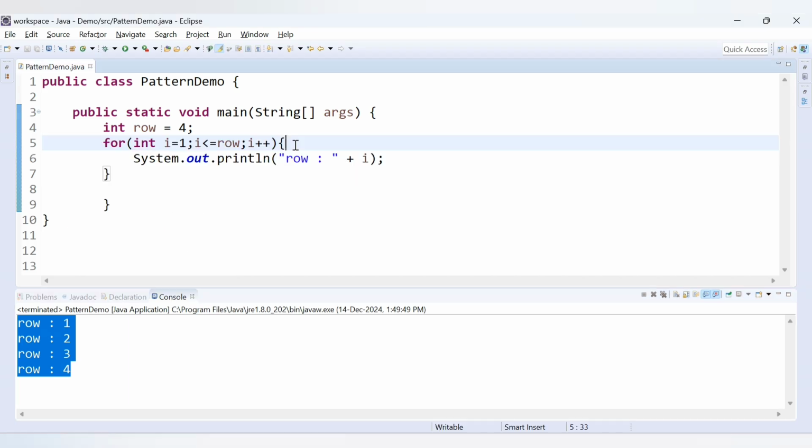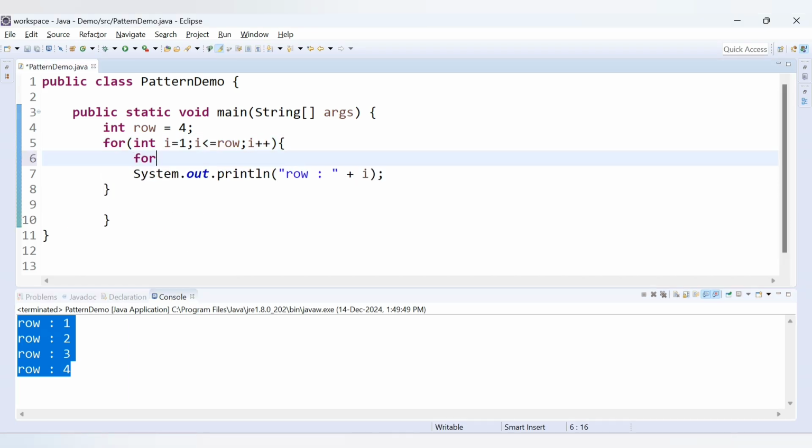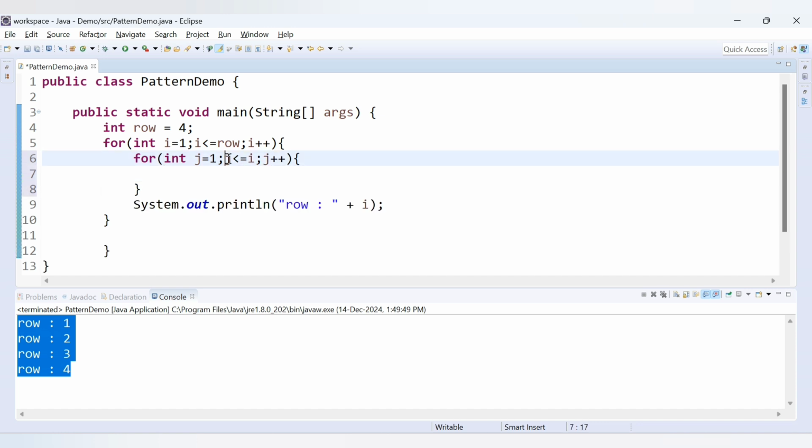So inside this for loop, we will have another for loop. I will say int j equals 1 and j should be less than or equal to i, j plus plus. So why should j be less than or equal to i? Because the first time the value of i will be 1, right? And then j will have the value 1. So for the first row, we want just one character. And again, when the value of i is 2, then j will start from 1 and continue till 2.